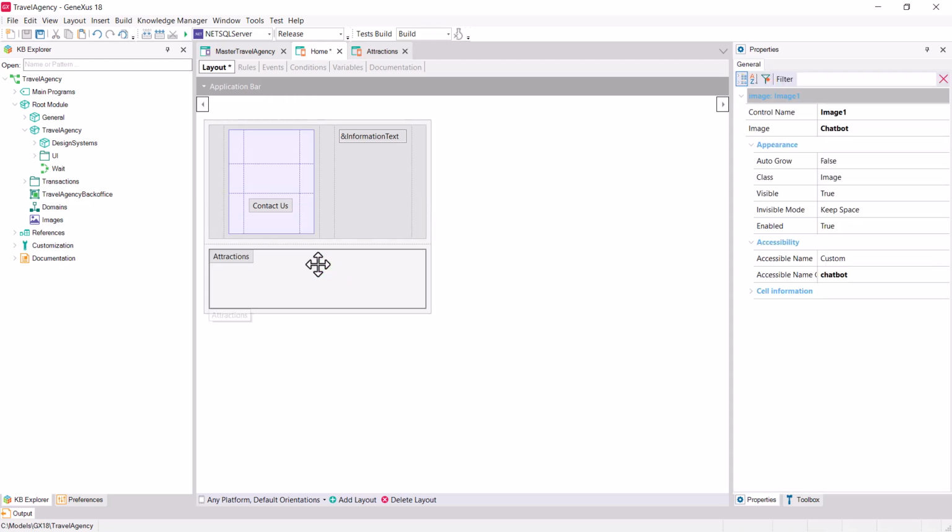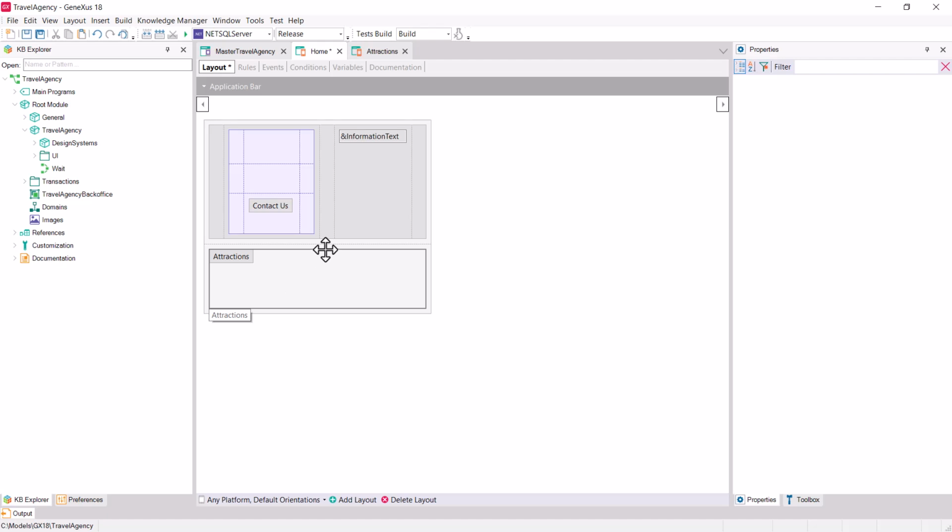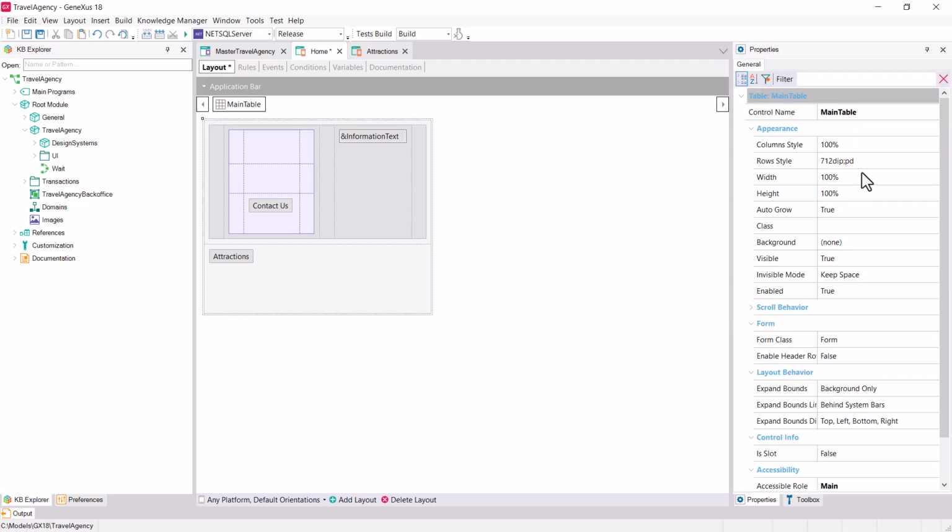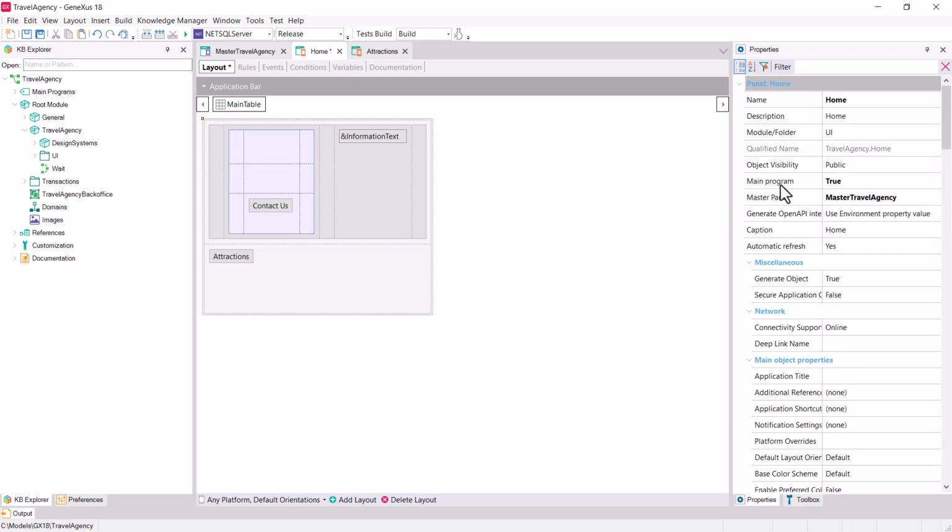We remove it and leave the button to call attractions for now. And row style is left as we had it before. With this solution, we don't need to make any changes here. We see that the master panel of home is the one we've been working with. Let's save and run this home.